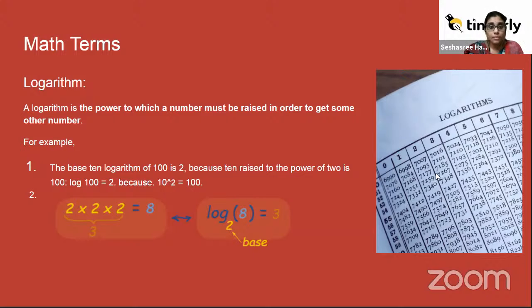Let's read it. These logarithms are written in such a way that, let's say we have 100. So I'll ask what is the logarithm of 100? Then we need to multiply with 10, because the base of a logarithm, if there is no value there, is 10. So 10 times 10 is 100. So how many times am I multiplying with 10? It is 2 times. So the base 10 logarithm of 100 is 2, because 10 raised to the power of 2 is 100. So log 100 is 2.